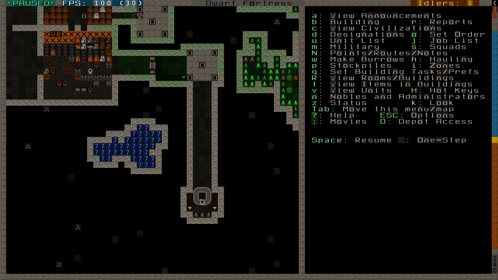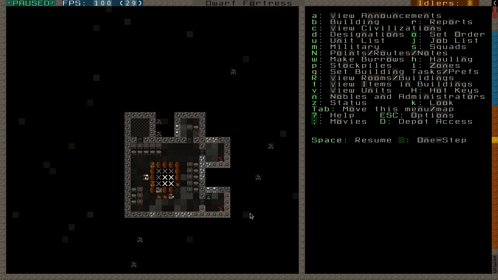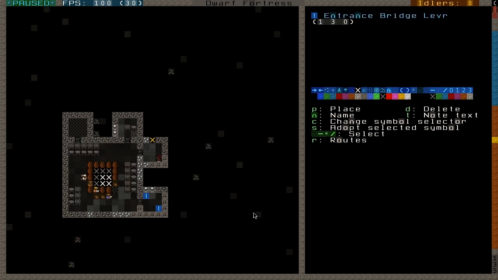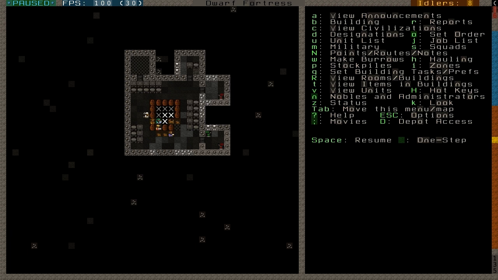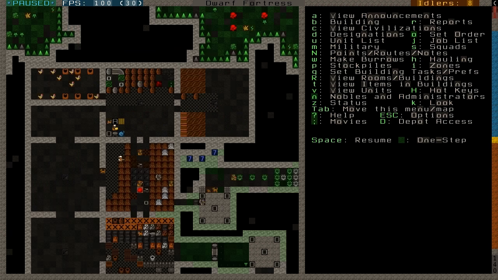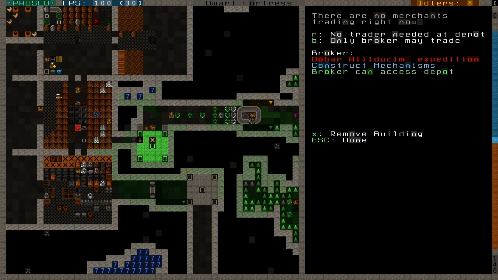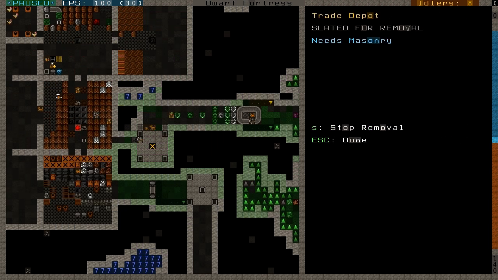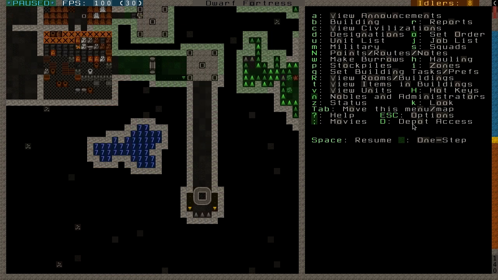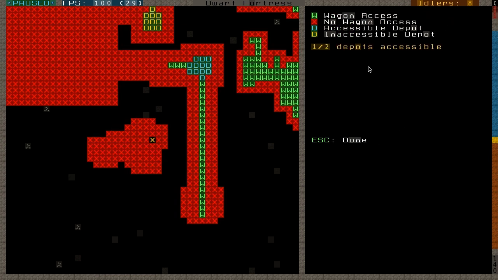And I'm controlling these bridges with levers here next to my dining room, and if I press capital N for the notes, I left myself notes here: depot outside access, depot inside access, and then I have my main drawbridge at the entrance. So pulling those levers, I can control who gets in and who gets out of my trade depot. And that reminds me, I can remove this one. And now, if I press capital D, I can see that one of two depots is accessible, so this one.